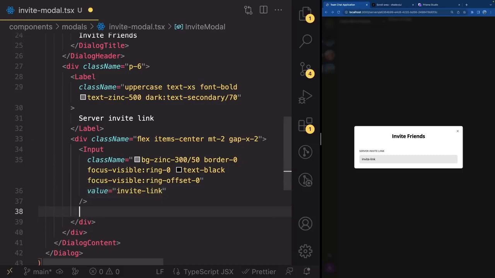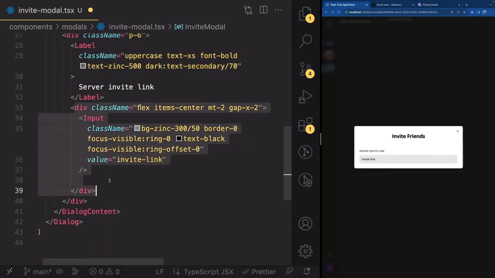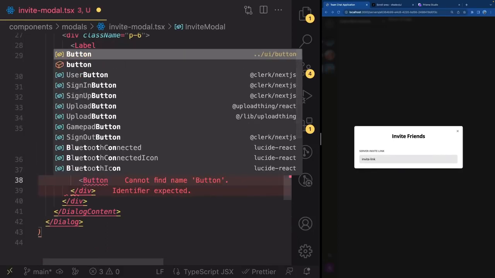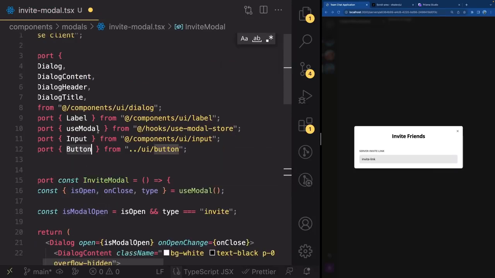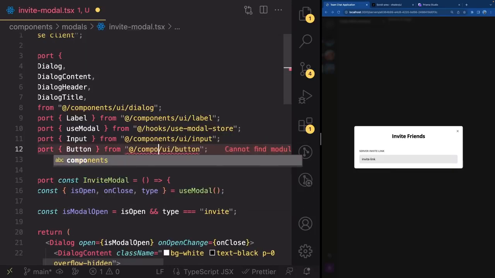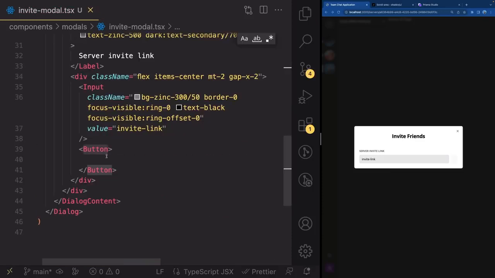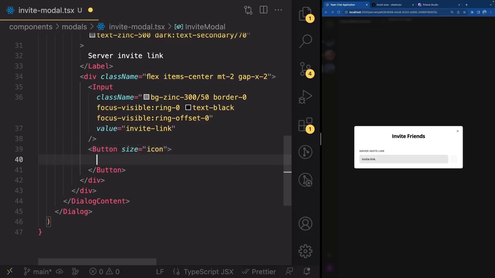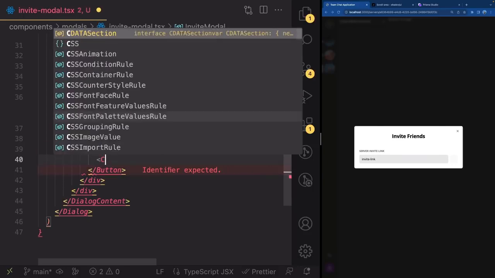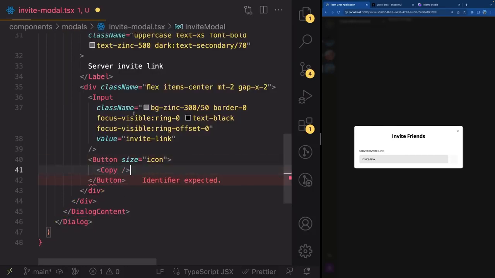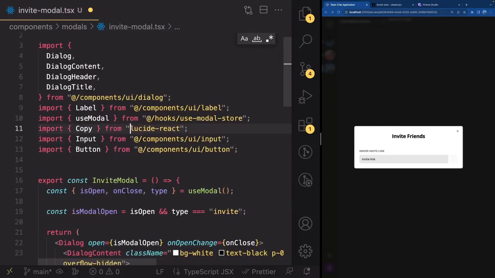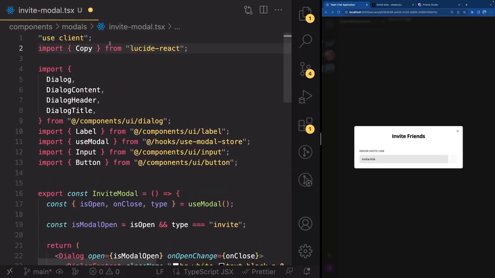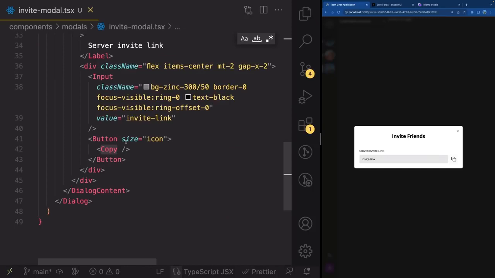Great. And alongside this input, but still inside of this div, let's add a button from /UI button. So make sure you import this button right here. And let's replace this with components like that. Great. And in here, we're going to give it a size of icon like that. So go ahead and just write a copy from Lucid React icon. So make sure you've imported copy from Lucid React. I'm going to move it to the top, just below the use client like this. And let's give this a class name of W-4 and H-4 like this.